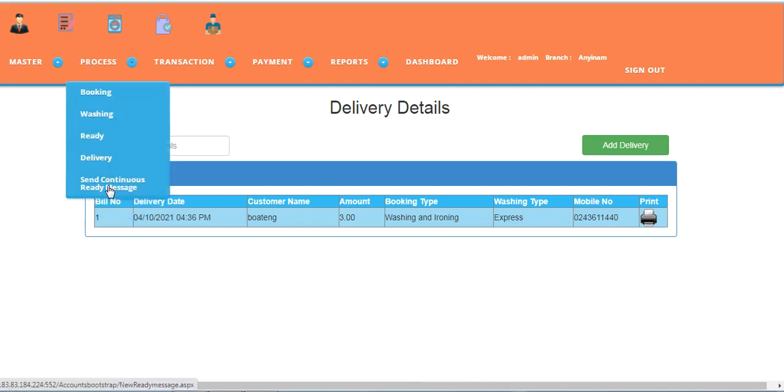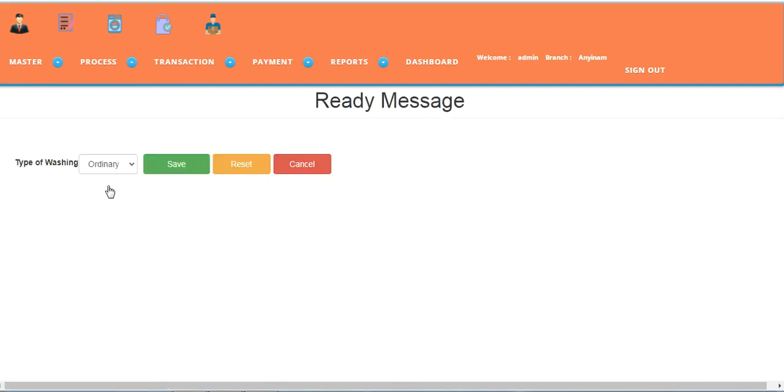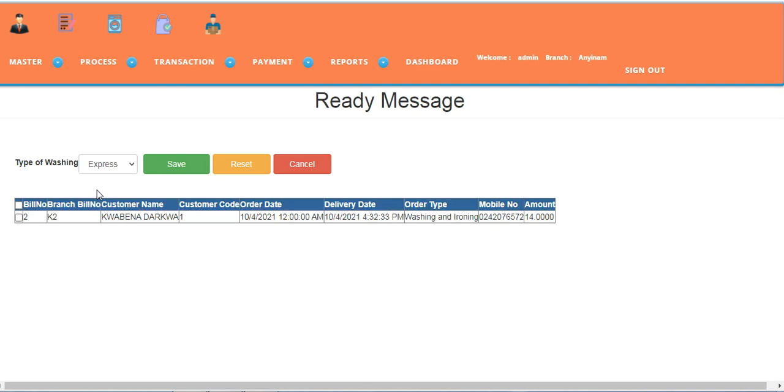And send continuous ready messages. This is nothing but the SMS package. If you can connect your SMS package with this, then all your express category people who have completed their washing can be notified. See, this person has not arrived till now. Today 2 bookings have been completed, 2 have been washed, 2 are ready, and only 1 has been delivered. Another person has not arrived for delivery. It is ready for delivery, but he has not come to collect it.